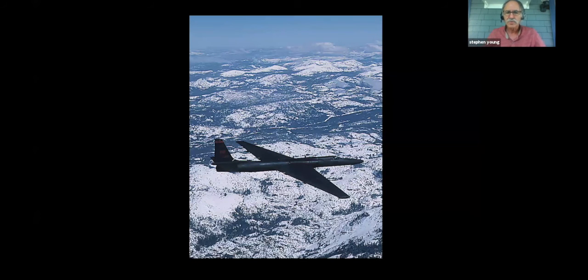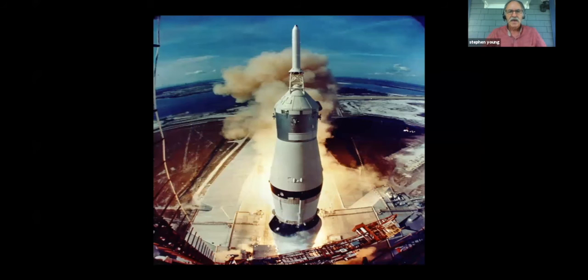This is a U-2, a high altitude plane used for reconnaissance that we used to image the Earth. And then the Apollo missions. Our mission was to get a human on the moon before 1970. But in the process, we experimented with a lot of different cameras because we had realized the power of imaging.